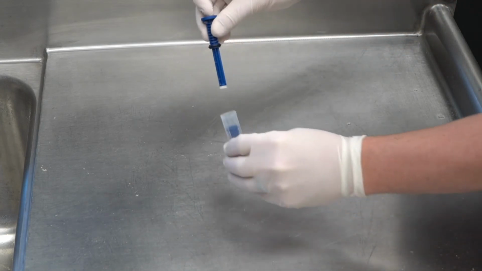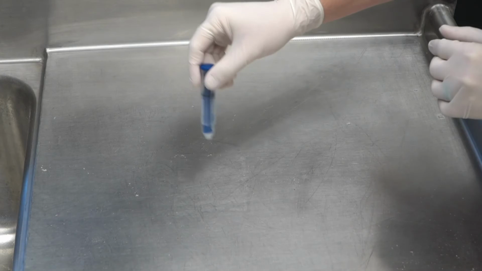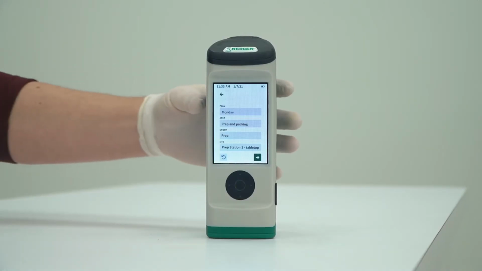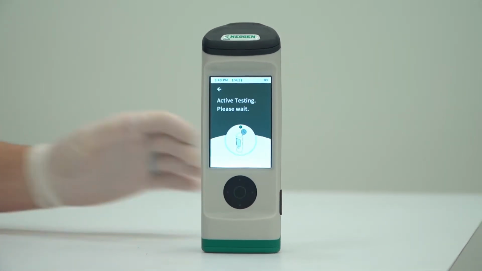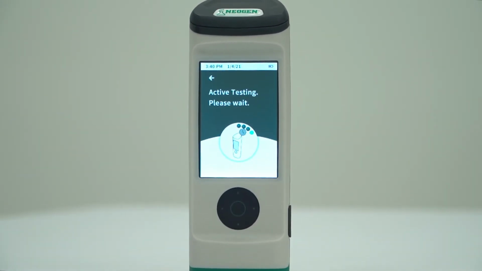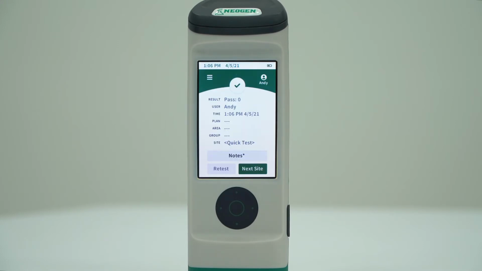Once the sample has been taken, put the sampler back in the cartridge, plunge all the way down, give a gentle swirl, open the AccuPoint Advanced Next Generation device, and place the sampler into the chamber and close the door. This activates the test. Once the test is complete, you come to the results screen.